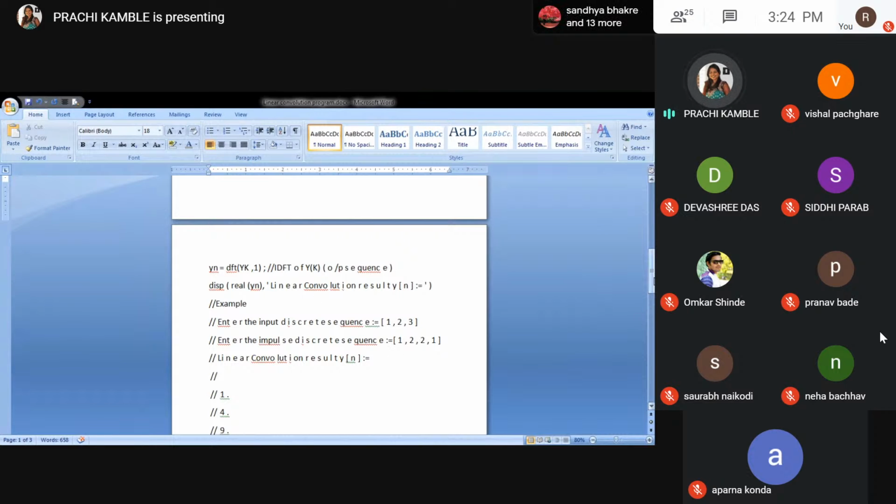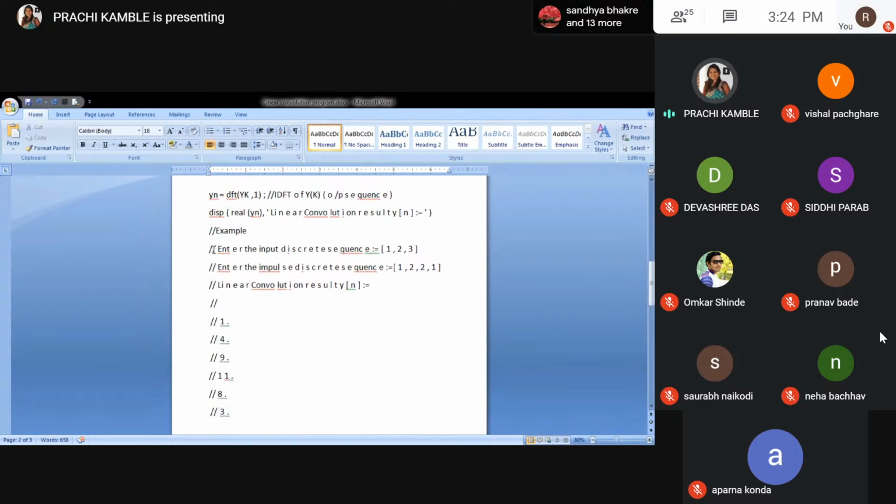So the expected output is like this. Initially, when you execute this program, in the output window, first of all, it will ask for x of t. So enter the x of t. Here I have taken this example 1 2 3 and 1 2 2 1. But again, you have to go to the examples given by the ma'am and try to match the answer. Once you execute, you will get this output.